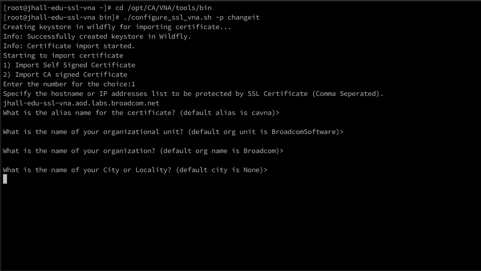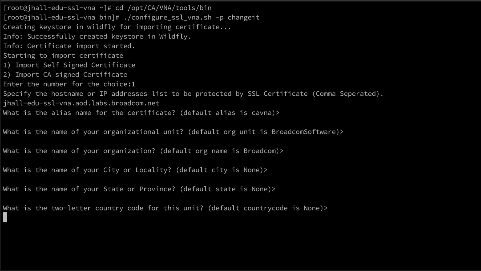For example, for the next prompt asking to enter the city where the organization is located, we'll press enter to accept the default value of none. For the next prompt asking for the state or province where the organization is located, we'll press enter to accept the default value of none. The next prompt asks for the 2-letter country code for the organizational unit. We'll press enter to accept the default value of none.